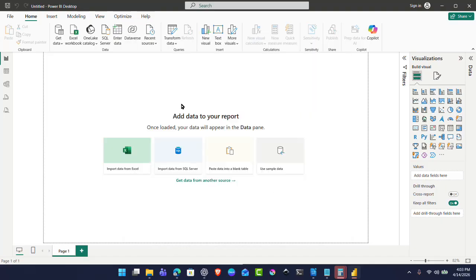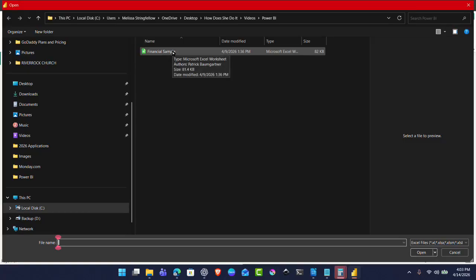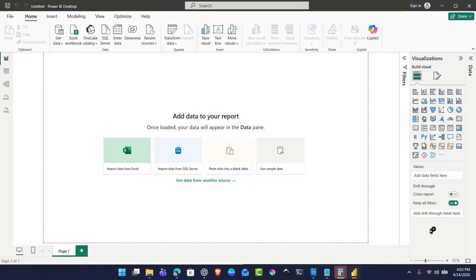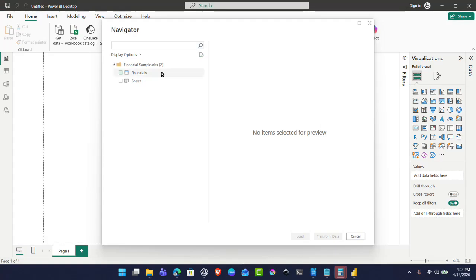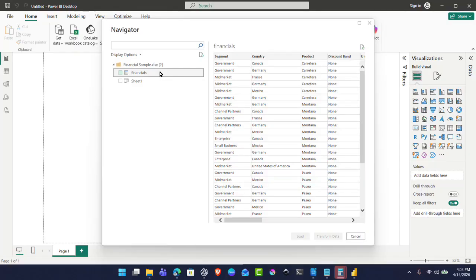Okay, so now the first thing, since what we're gonna import is an Excel file, we're gonna select import data from Excel. Then this is the spreadsheet that I want to import. So I'm gonna select financial sample, and then I'm going to upload it. Then the next thing that you want to do is on the left hand side, where it says navigator, we're gonna double click on this so that the load button highlights to this green color, and then we're gonna click load.